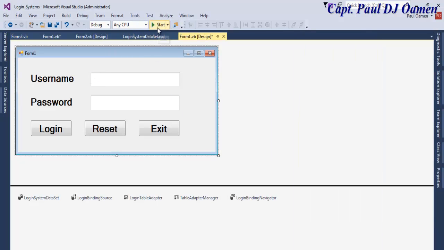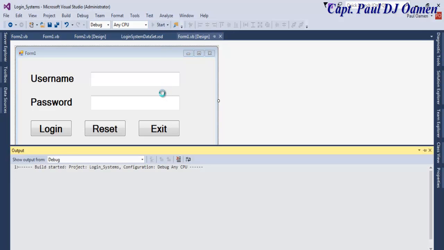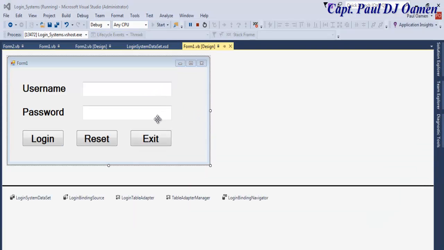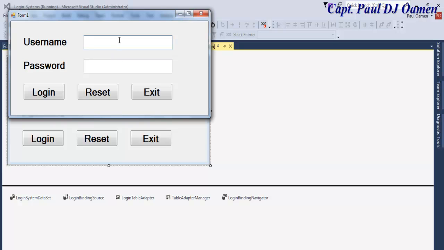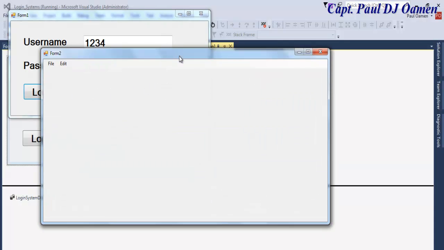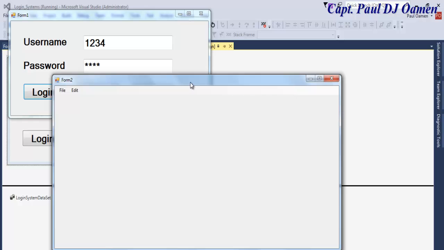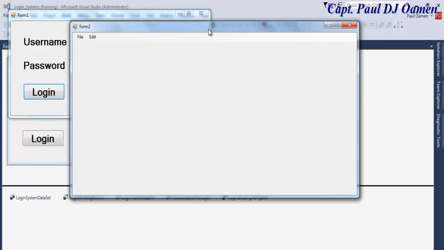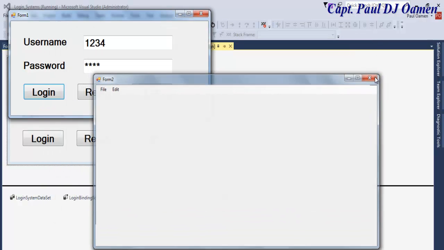When you now run it, enter your details in there, and that will be 1 2 3, and login details. There we go. And that's how you create your own login system in Visual Basic using SQL. Bye for now.